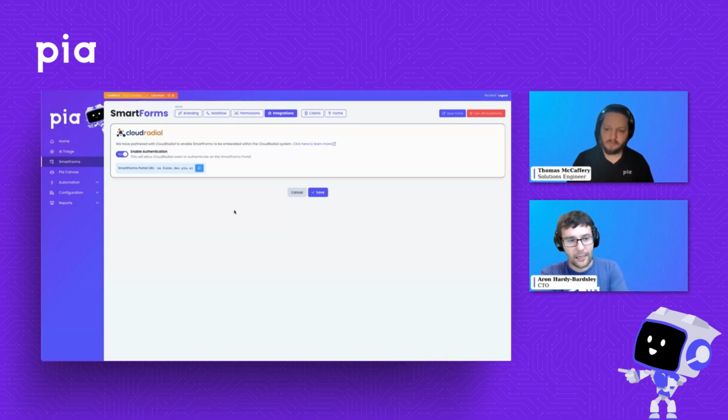So this has been a hotly requested feature, and something that the Cloud Radial team were also eager to work with us on, because what it does is it brings automation right to the front. So if you are using that forms portal for Cloud Radial, you're now activating automation with Pia in that experience as well. Very powerful. And we do have a video of that a bit later in the session that will show everybody what that looks like.